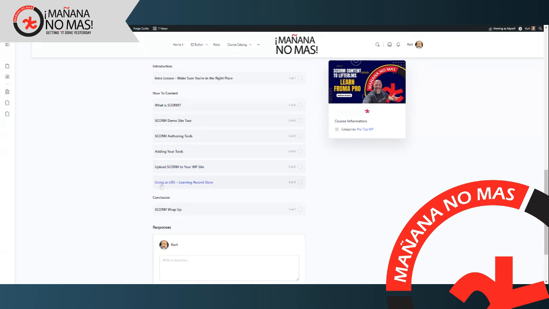And then if you need the reporting side of it, we talk about how to add a learning record store to your website so that any reporting coming from the SCORM package would also sync to the reporting inside your WordPress website. And then, of course, we wrap it up with a core message.